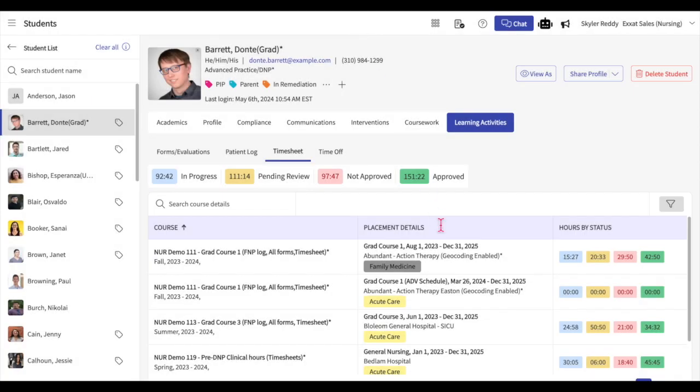The student's total number of hours across courses will be displayed at the top of the table, and this will also be categorized by the submission status. To view the hours with respect to a course and specific status, click on one of the statuses.